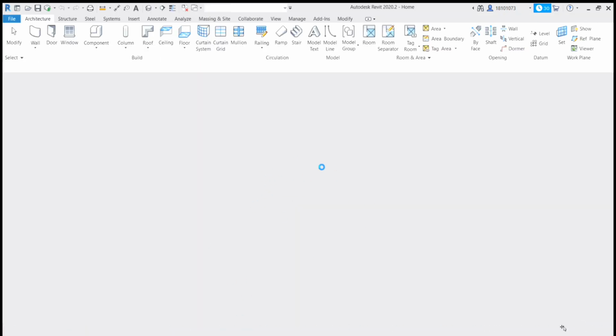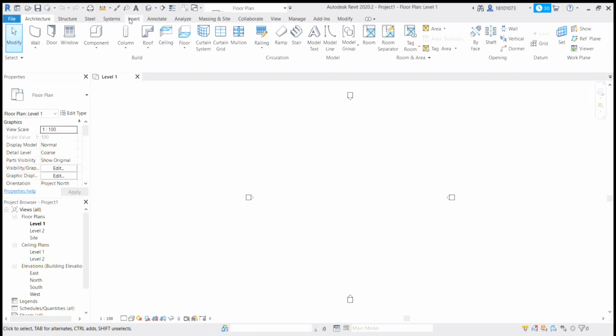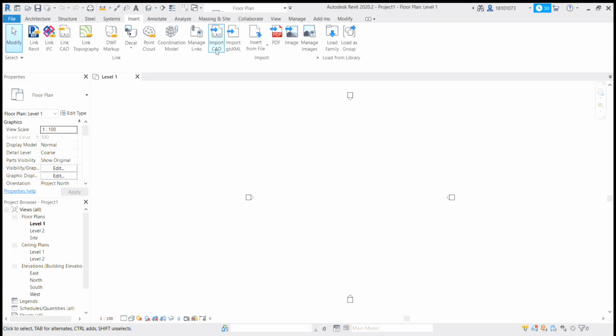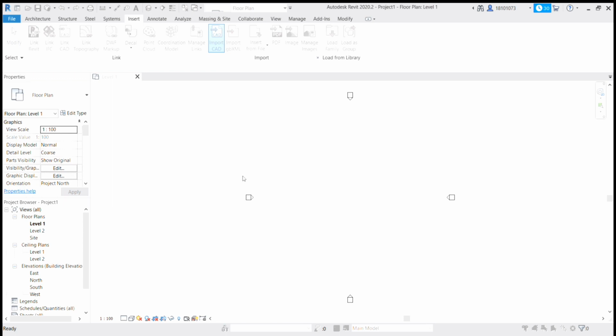After doing this, we must insert our DWG file. So go to insert. There is import CAD or link CAD, but I prefer using import CAD. You can choose either of the two, but since I already have a file on my computer, I prefer using import CAD. So wait for it to load again.